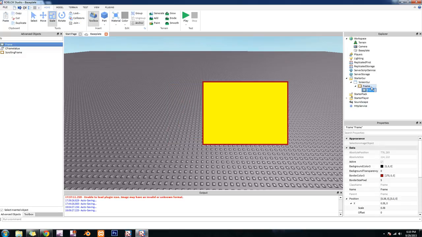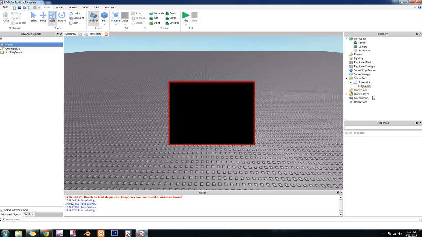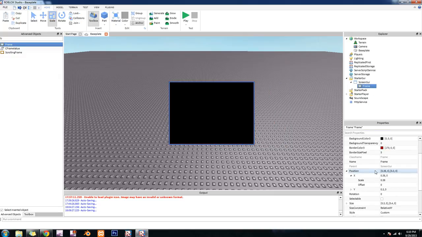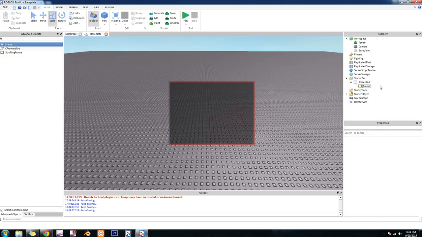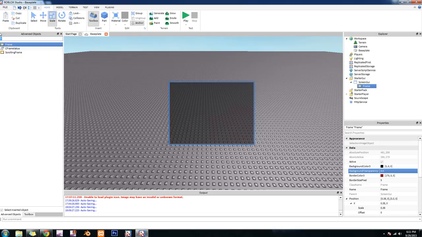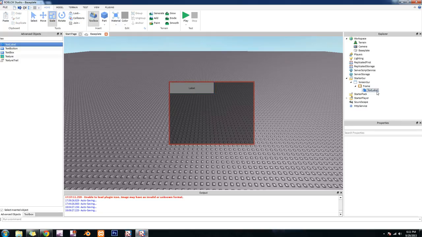So we got that. Get rid of that yellow frame. We don't need that. And also every object for GUIs, like text labels and stuff, they have ZIndex too, so it's not just for frames. Let's set it to 0.5. So now let's go on to text labels. Text labels, it's just a text inside of a box, pretty much. Pretty self-explanatory.